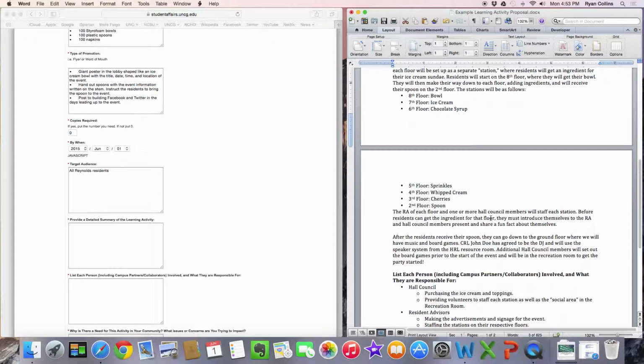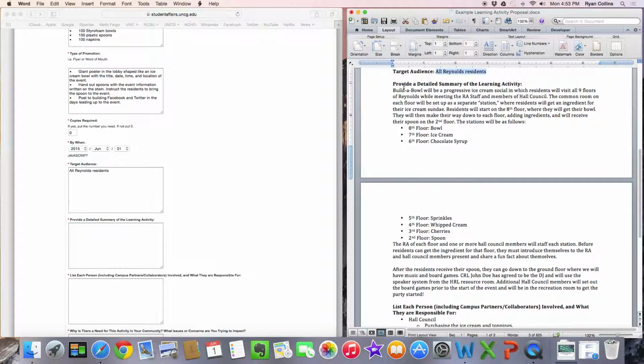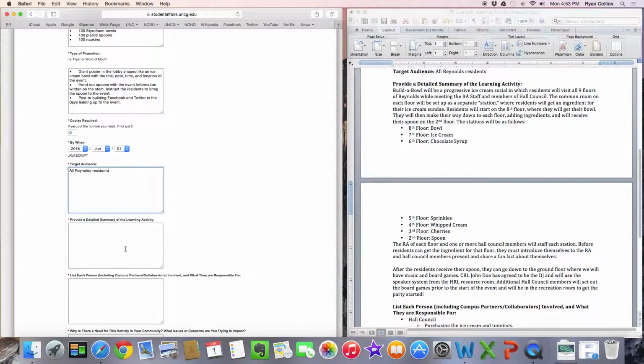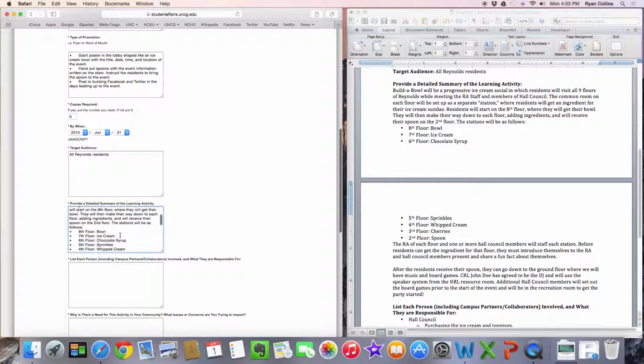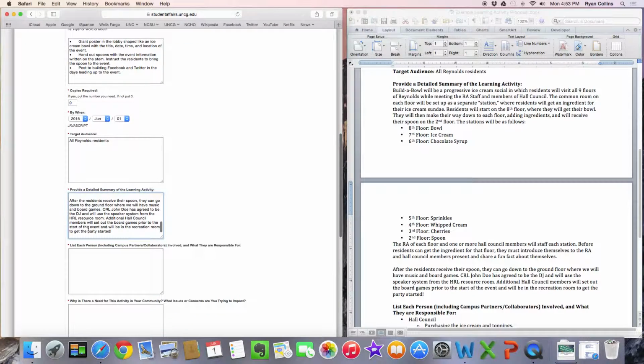So as you can see here, this is a very detailed program description that could easily be replicated by someone who didn't actually plan the event. So I'm going to go ahead and copy that over. And I will note you may have to do some formatting once you copy and paste these things over in order to make it easy to read. So just be mindful of that when you're copying and pasting information from a Word document.